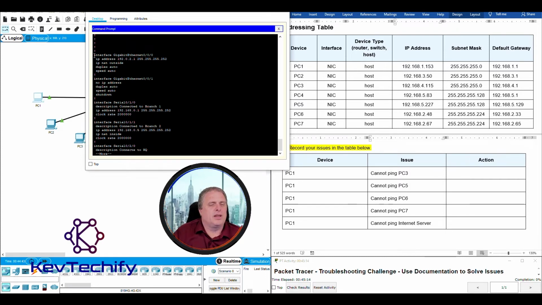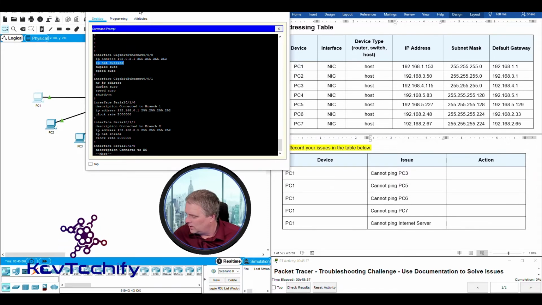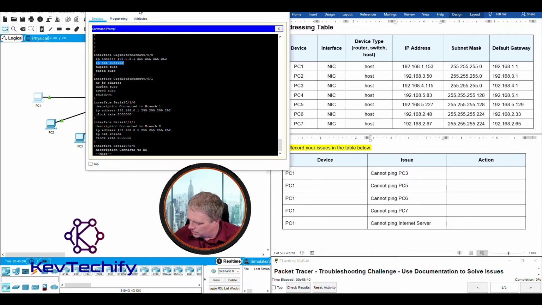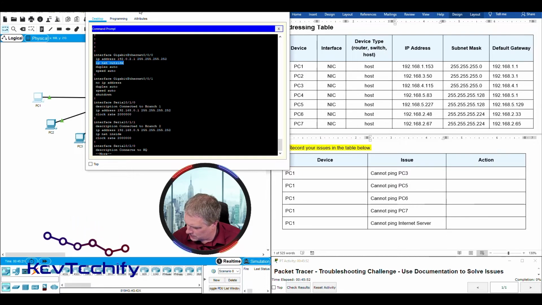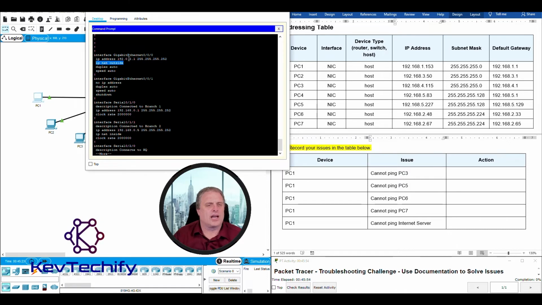We have some information looking through here. We have some interfaces happening. We have our gig 0/0/0 interface with our IP address. It says ip nat outside, so this must be going to our server on the outside. Now I'm looking at my documentation here. So gig 0/0/0 on hub, because that's where we're at. I don't actually have that on my documentation, so I'm going to draw this and point it to the internet server. And this was G0/0/0, so we're doing ip nat outside for that.